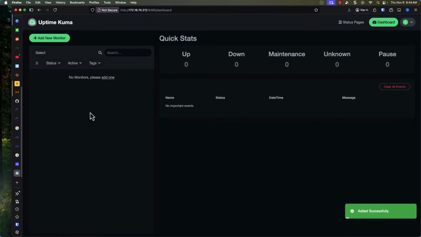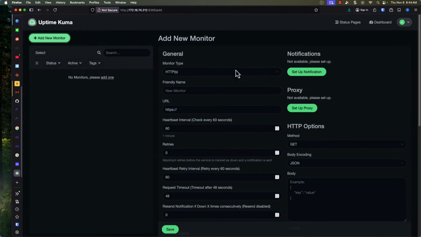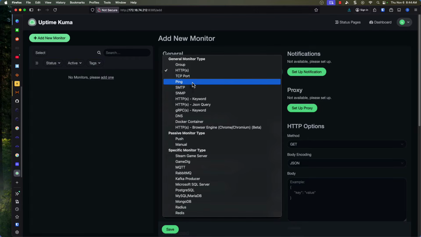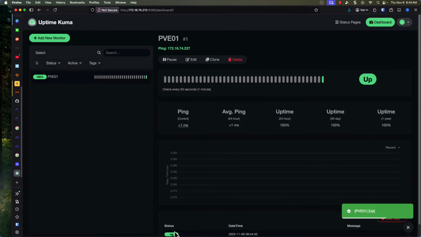And we've got an account here, but we've got nothing to monitor. So why not go through this? And we're going to do ping. We'll say PVE 01 and 227, and we'll save that. And just like that, we've got basic monitoring set up for our Proxmox machine in Uptime Kuma.